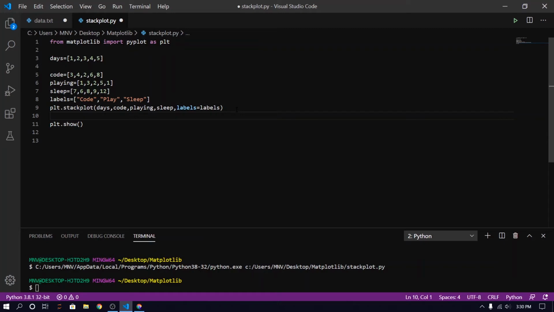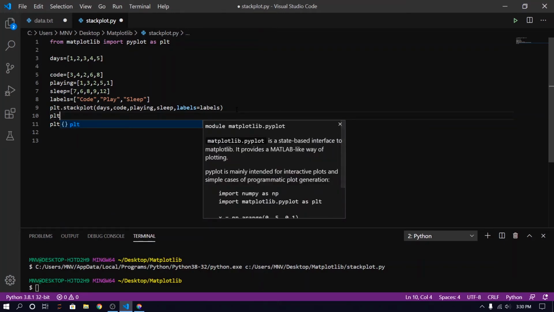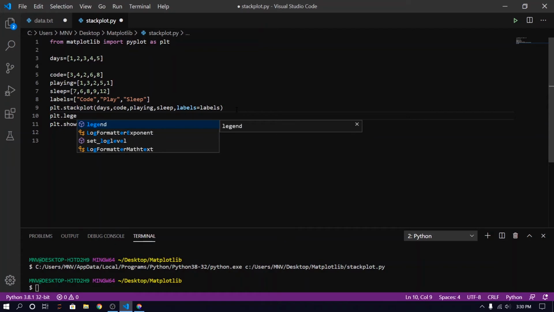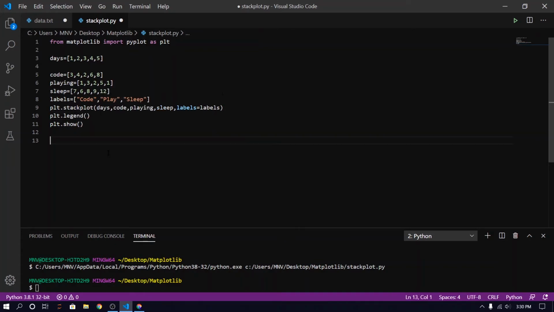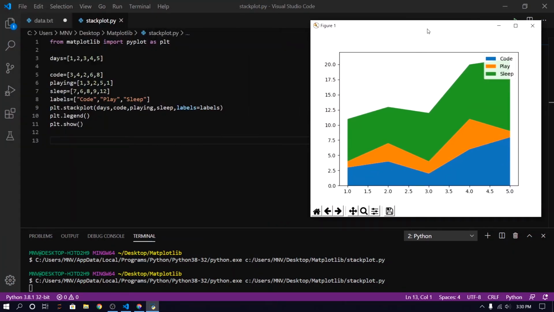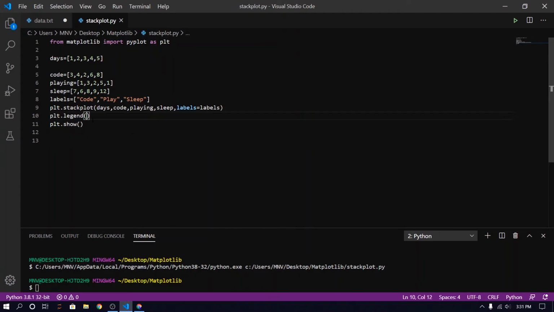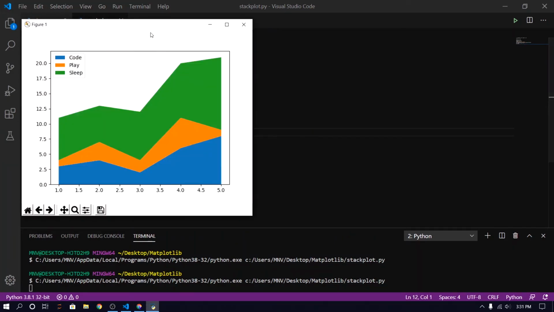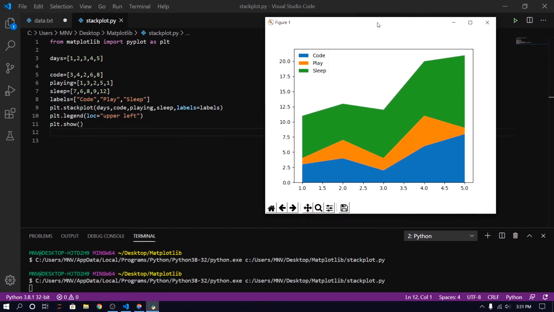And now we have to call the plt.legend method. If you don't know about the plt.legend method, you can check our previous videos. So this is our stack plot. You can also change the location of our labels by passing loc equal to upper left. So this is our stack plot.